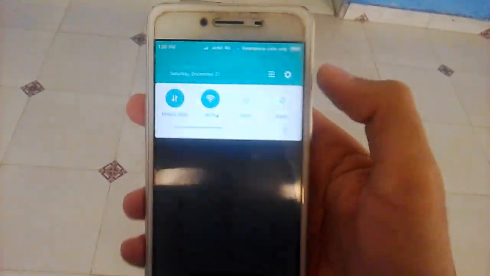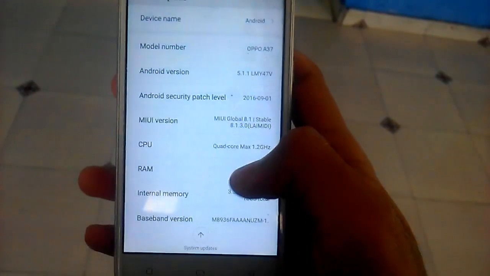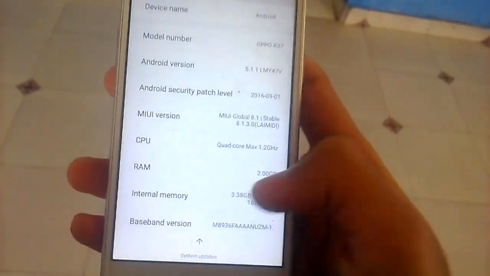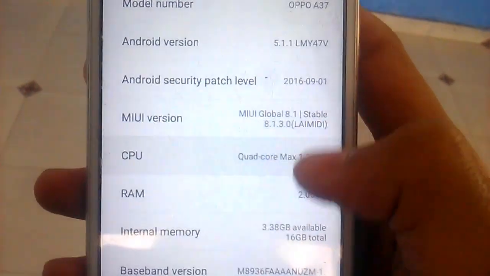So now let me show you that this is OPPO A37f. You can see here guys, it's OPPO A37f and it's the MIUI 8 global version installed. So now let's move to the installation procedure of this ROM.